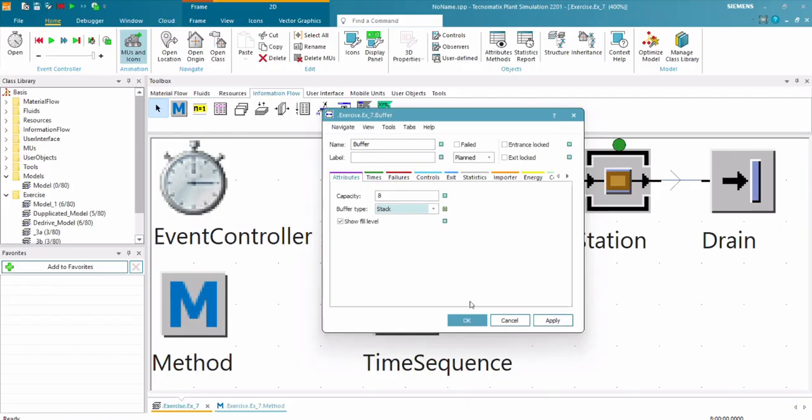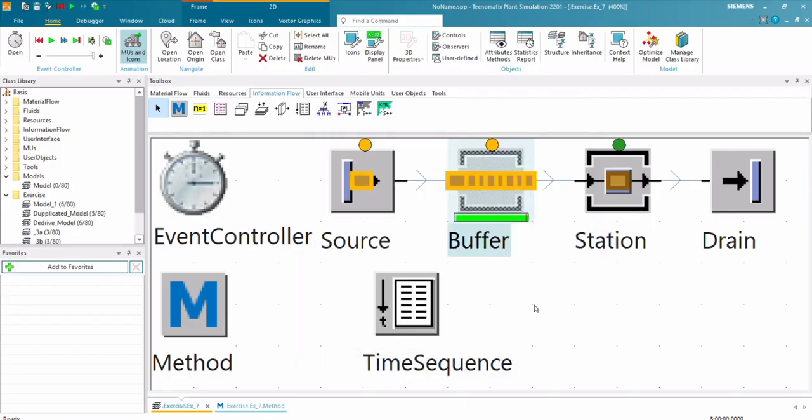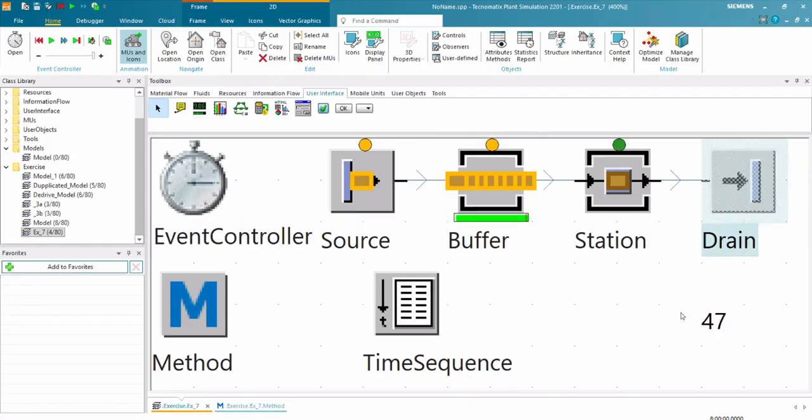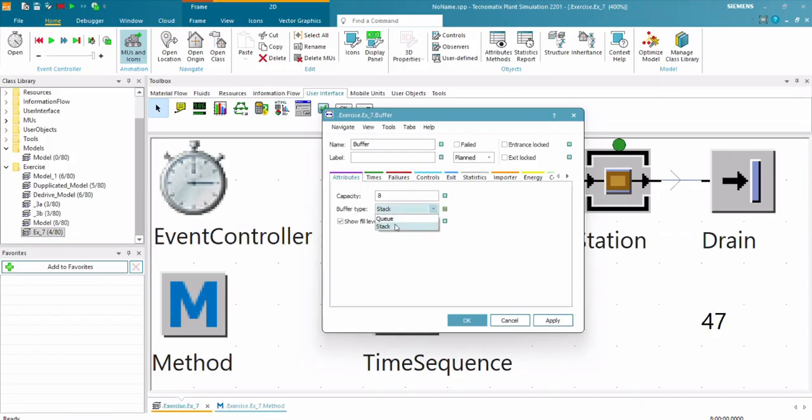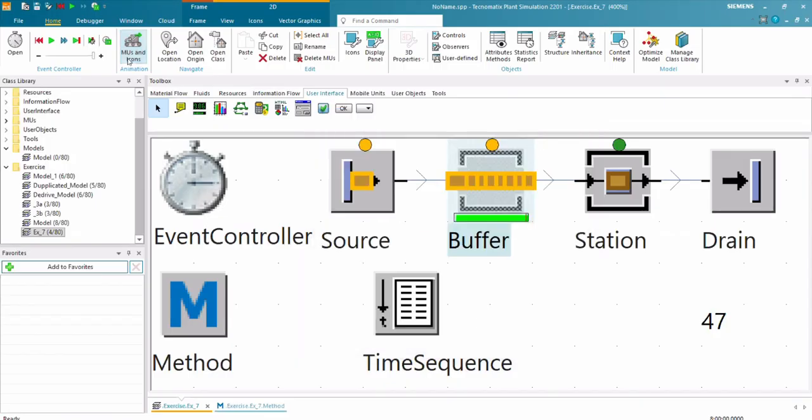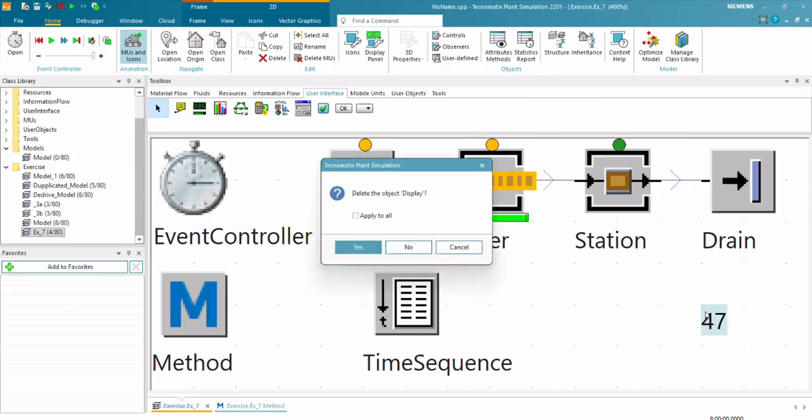Okay, and what is the difference between these two setups? If I put stack now, apply, okay, information flow in user interface here. It's 47, and then you change here to queue. Okay, it's also 47. So what is the difference between stack and queue?